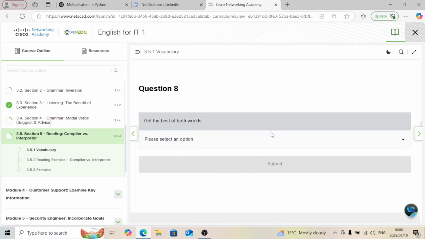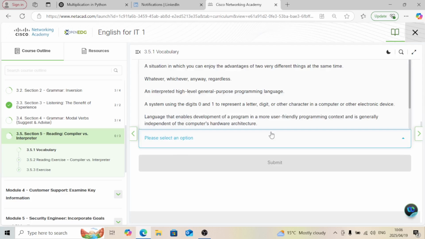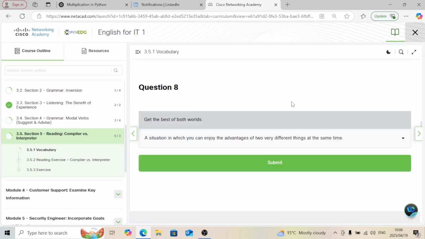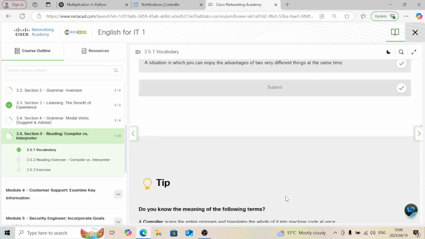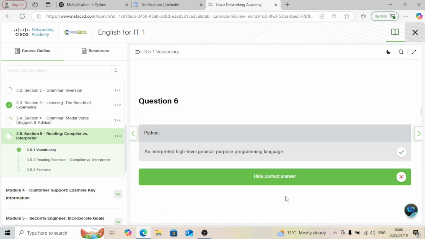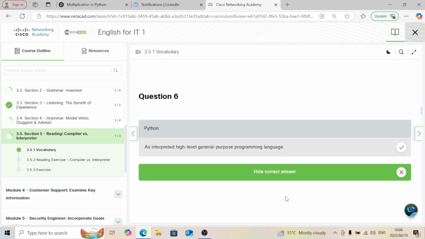Yes, get the best of both worlds, or two. This is where the two comes in at the same time. I hate that. I hated the Python one. I kind of hated this one most. Is there a way I can repeat it? No.